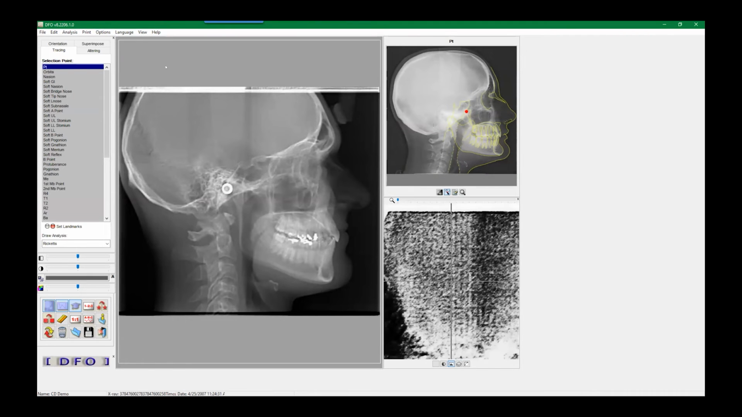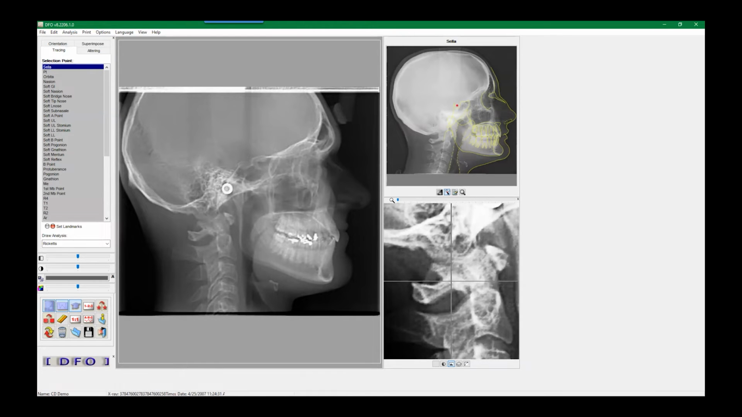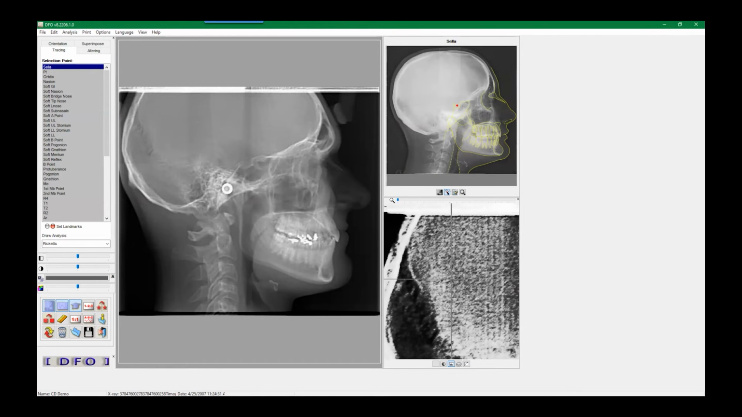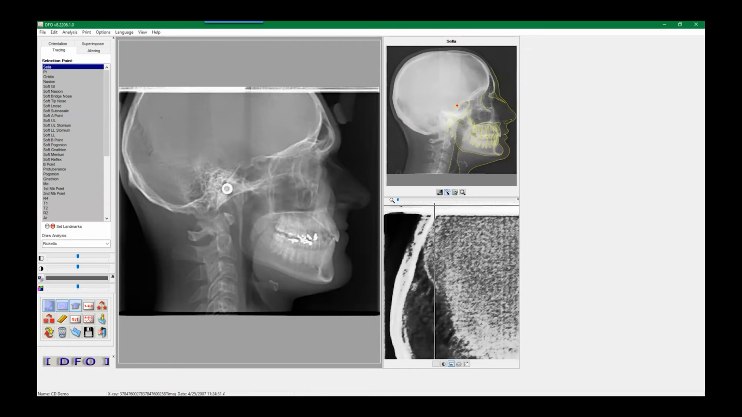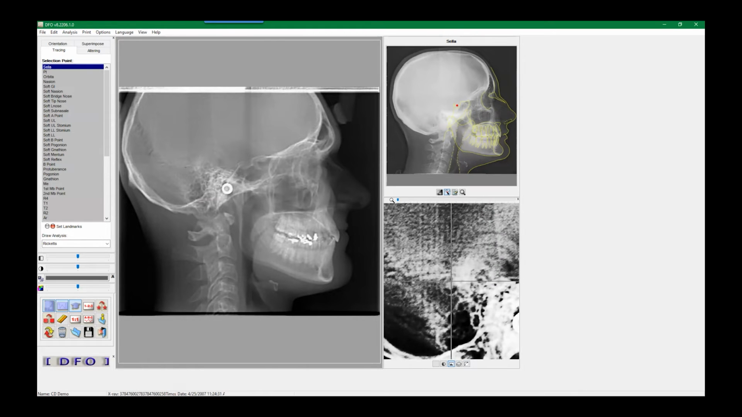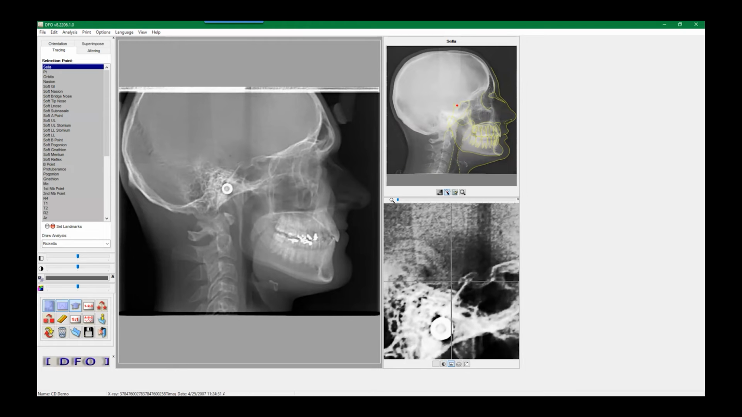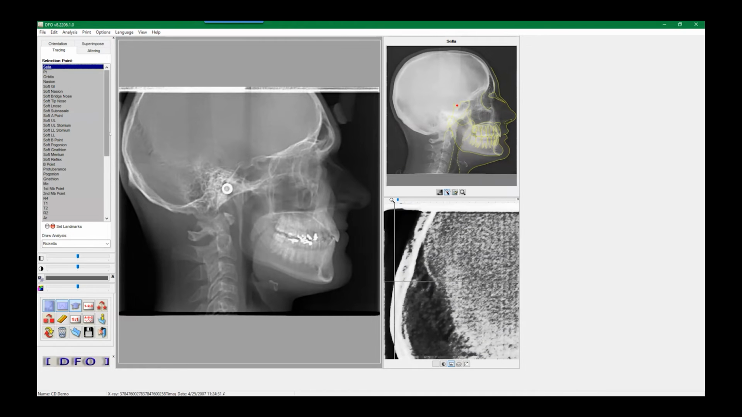So that's the DFO module, and you have all those analyses. I cannot click the points because I don't know them. Yeah, you really have to be an ortho to use this. In my case, I'm like, oops, I don't know what to do from here. But those are all the choices.